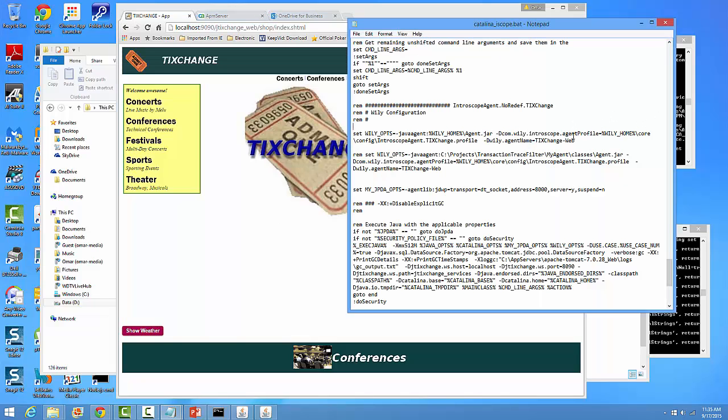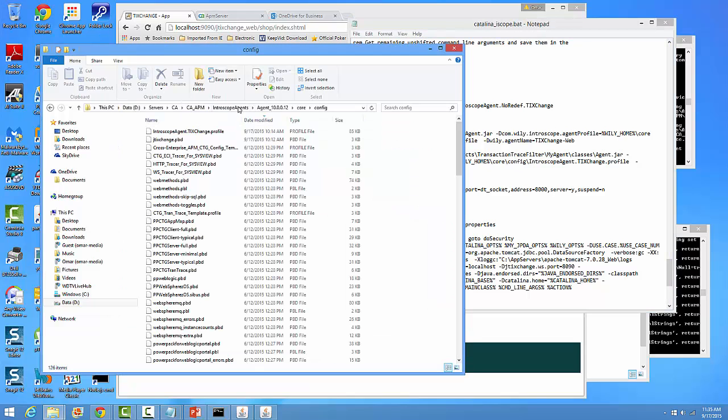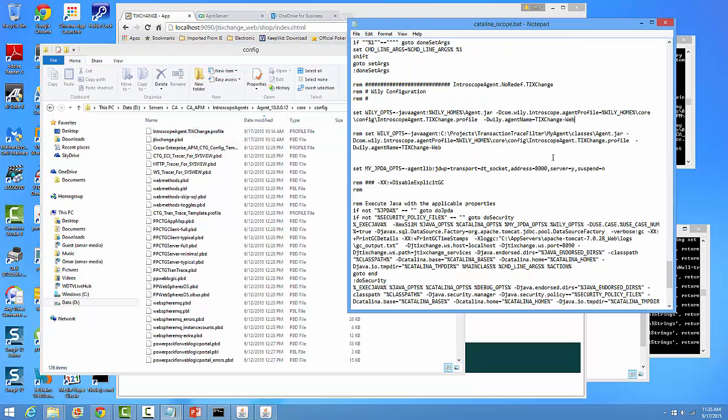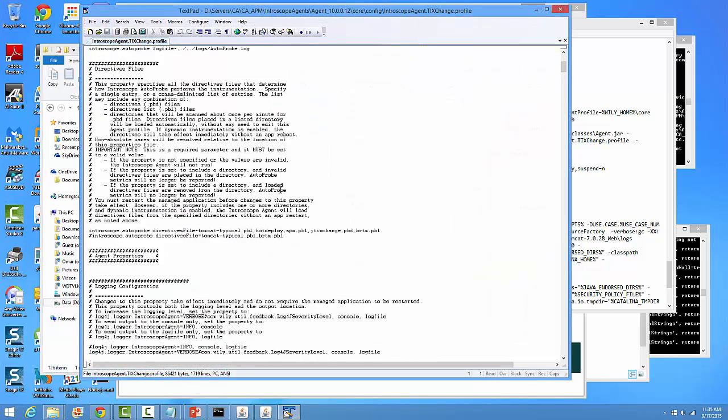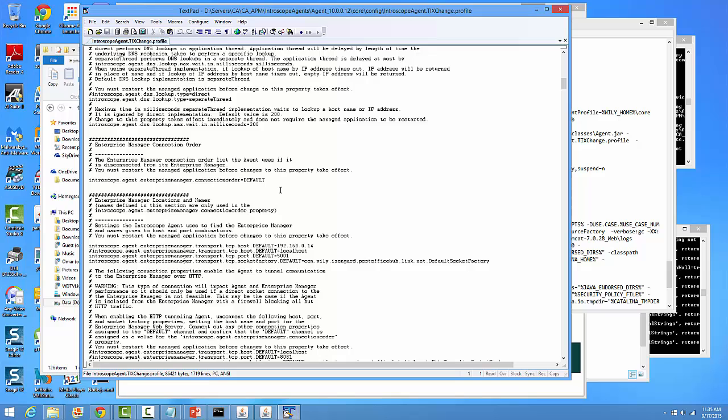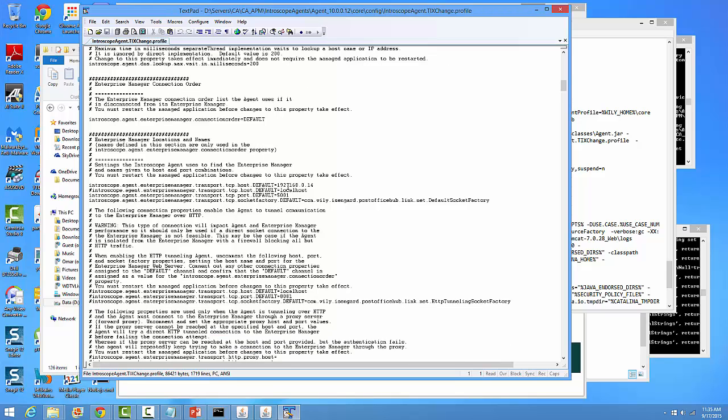So the only thing that you need to do in order for this to work is provide on your Interscope agent an Interscope agent dot ticket exchange dot profile. Okay, so let's open it up, so that the agent knows. In here, what you'll have to do is tell it where your EM is, right? If it's localhost, minus a remote, so there's the IP of mine.